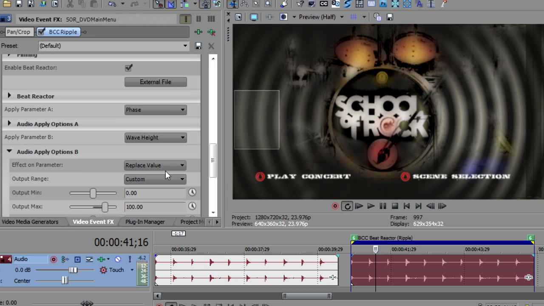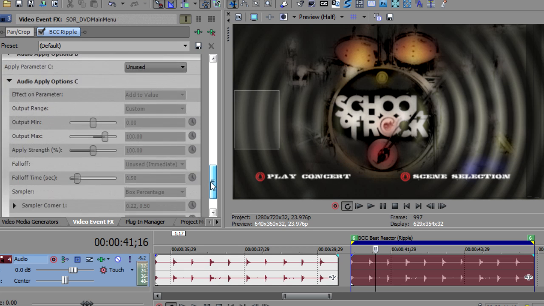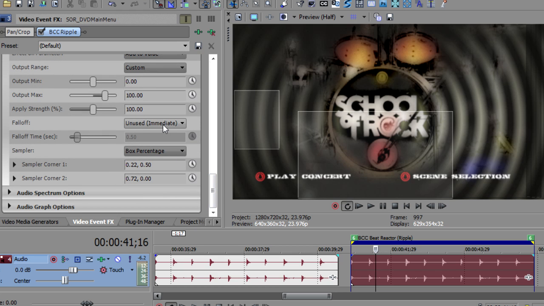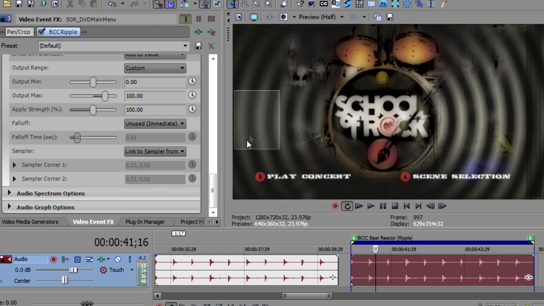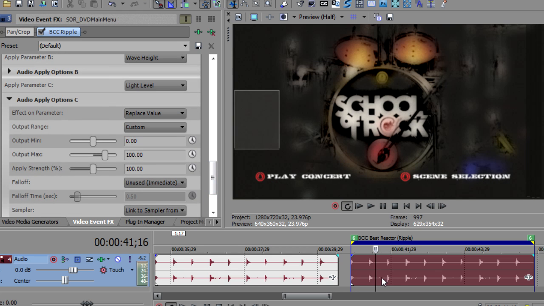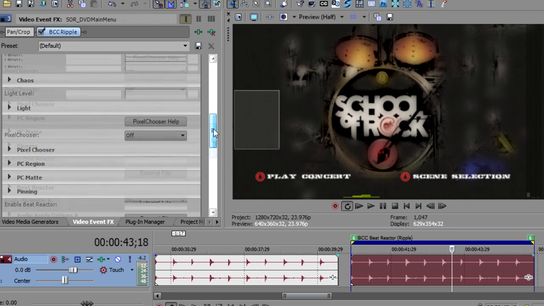So I'm going to open up option B. Open up option C. Let me close B and open up C. And for C, we're going to use the light level. Right, so once again, I've got a new bounding rectangle. I want to take that bounding rectangle and say link to sampler from A. And so now it's looking at the same thing that A is looking at. I want to go to replace value so that they're not always on. Make this quadratic hard. Let's take a look at this now. So now we've got the light pulsating, we've got the wave height pulsating.